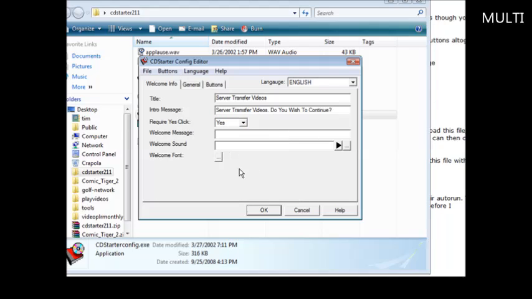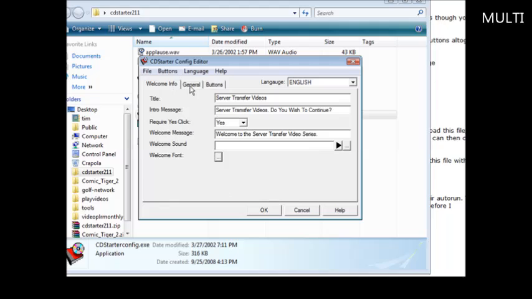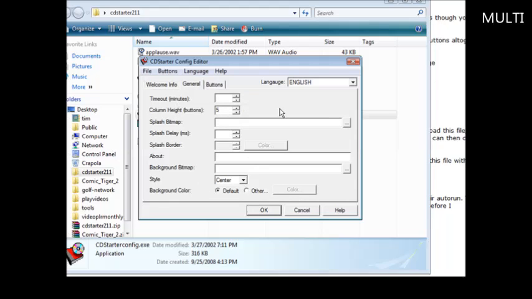Here we can give them a welcome message. Welcome to the server transfer video series. If we wanted to play a sound when they opened up the application, we could just browse for it here and load it up and it will play. And then we can set the font here if we want to use a different font than the default. Okay, the next thing we go to is general, and we can set some things in here if we want to, or you can just pick the defaults.